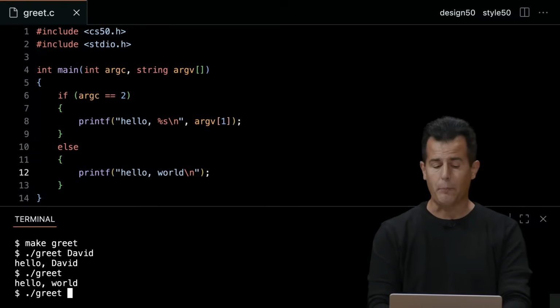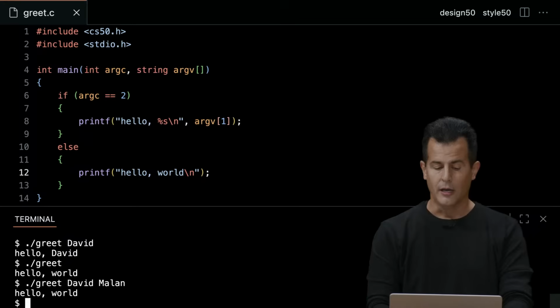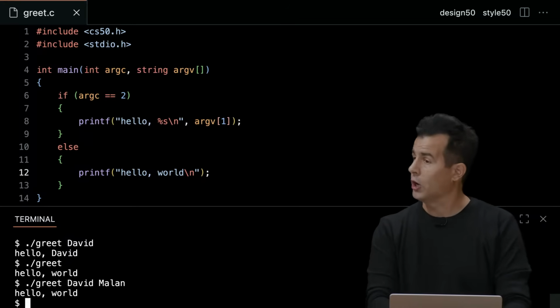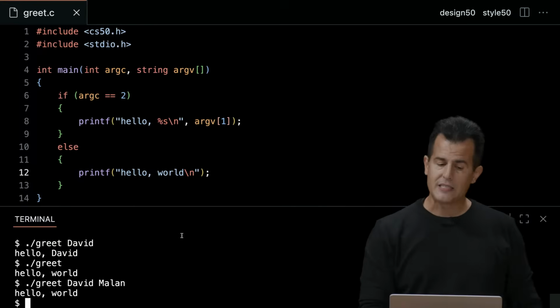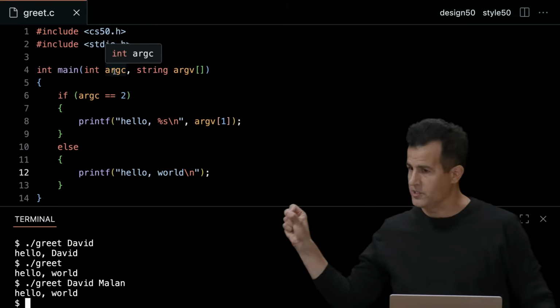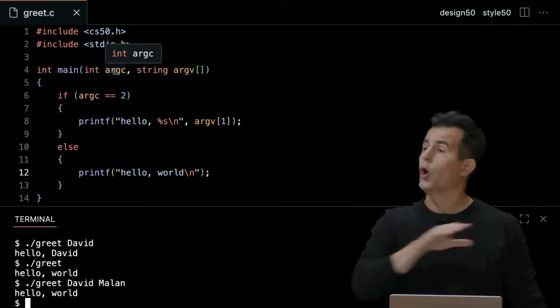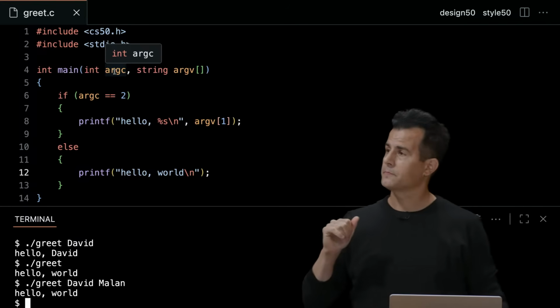Moreover, if I don't quite cooperate and I say David Malan, enter, it similarly just ignores me because argc is not 2 anymore. It's now 3. So argc contains the total number of words at the prompt, but the first one is always the program's name. Question?